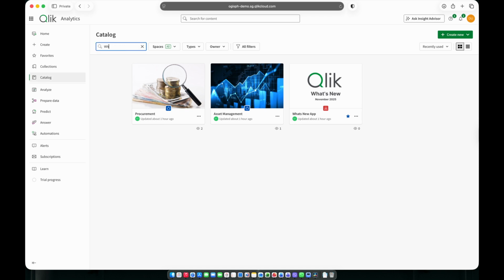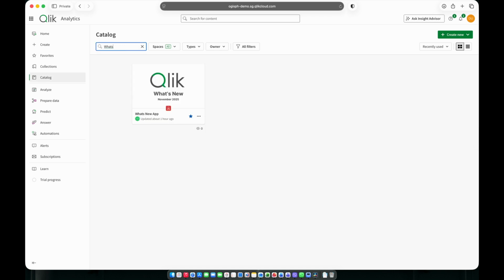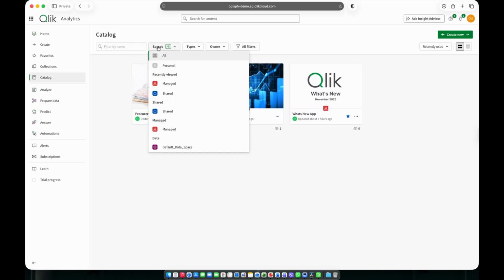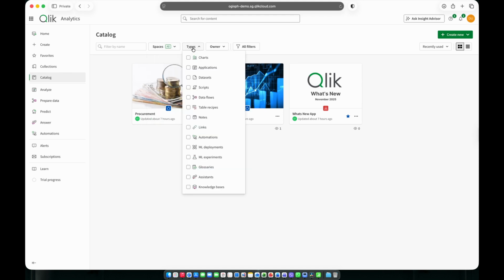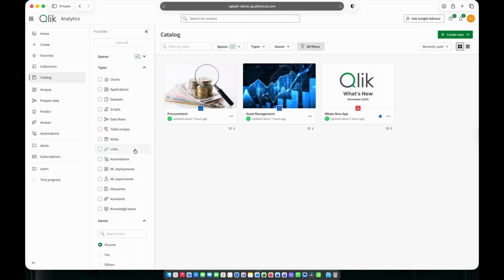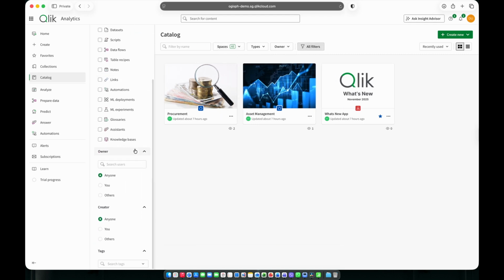When looking for content, you can search for the name in the text box. To drill down your search, you may use the Space dropdown to search within a specific space, the types to choose a specific content type, and the owner to filter by content creator. We also have a Filter button here. Clicking the Filter button displays a left side panel containing the same filters here at the top, just presented vertically.